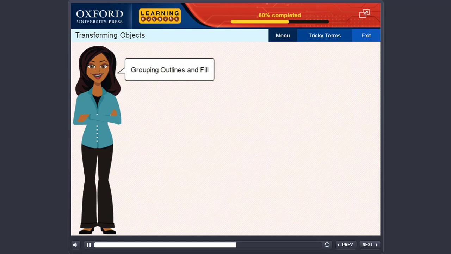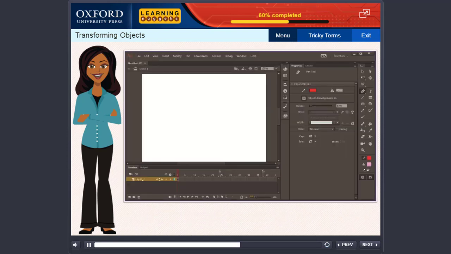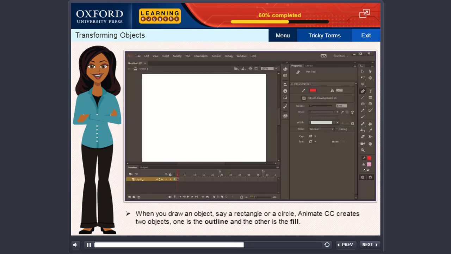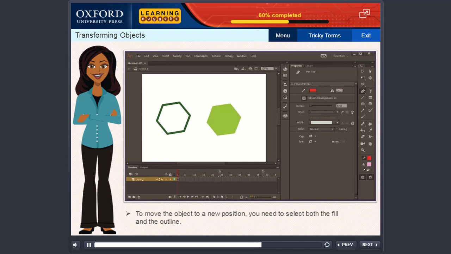Grouping outlines and fill. When you draw an object, say a rectangle or a circle, Animate CC creates 2 objects. One is the outline and the other is the fill. To move the object to a new position, you need to select both the fill and the outline. If you do not select both, only the selected part will move.